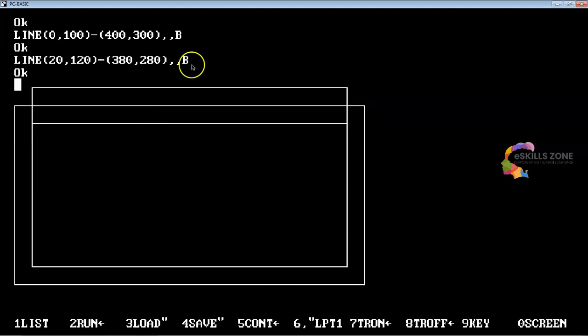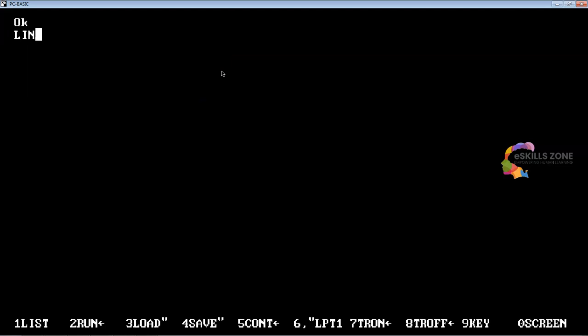So if you want to continue, if you want to show it again correctly, then you can again understand how it is done. We can give line 0, 100, minus 300, 400, and then 300, and then comma B.